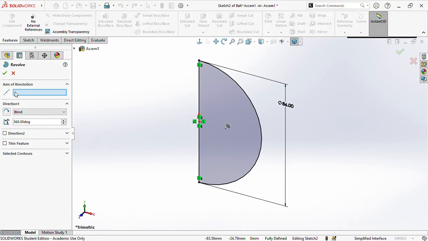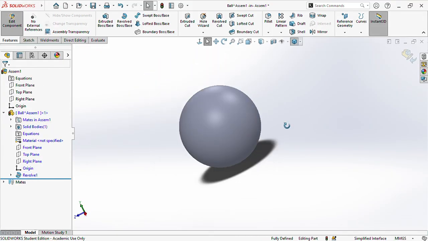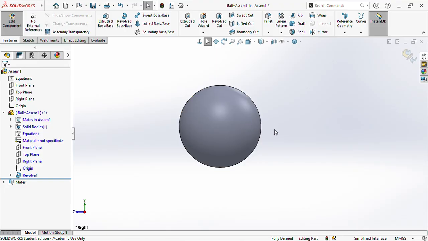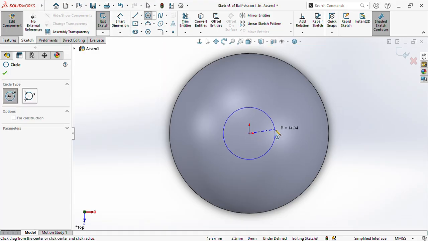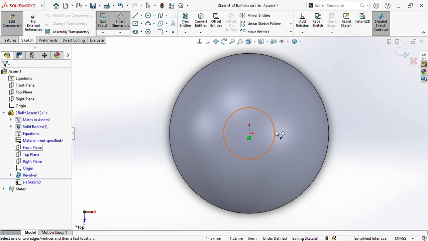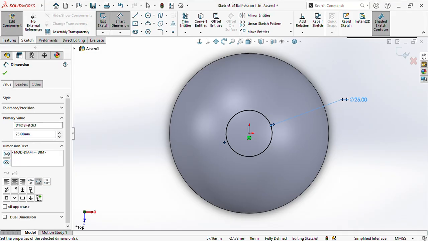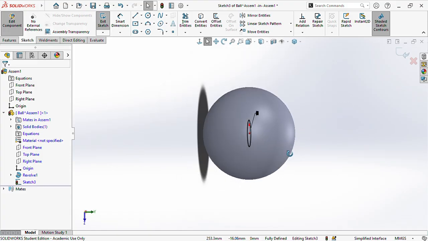From here select the axis of revolution as this. Now you can see a ball is made. Now we will design the handle for this ball. For that, go to top plane, click on sketch, click on circle, and draw a circle here, and we will give the dimension of the circle as 25 mm. Now here is the circle. Now we need to extrude this circle.